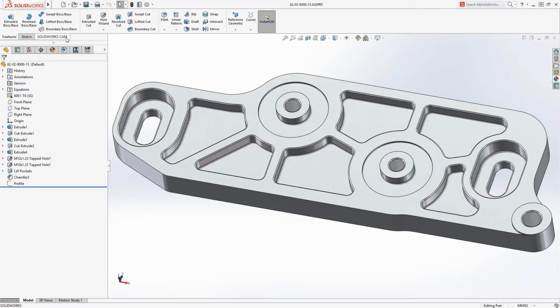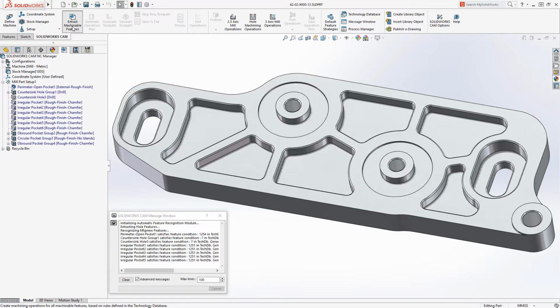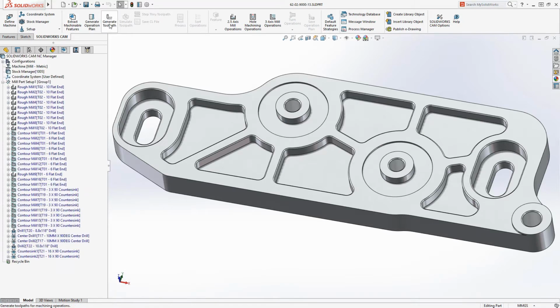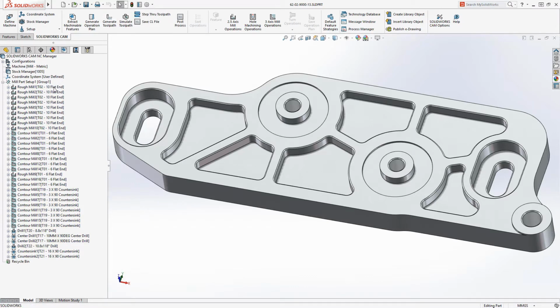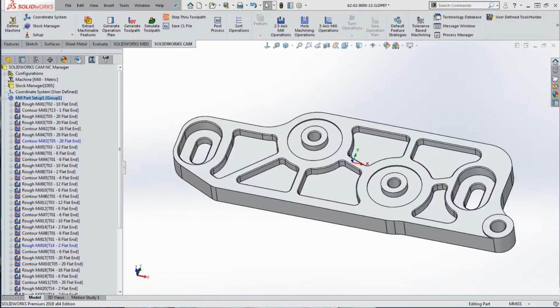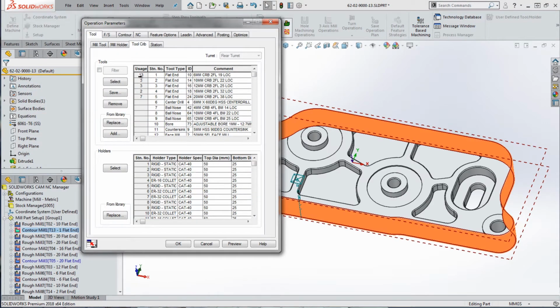Standard operations and strategies defined within your own best practices, including step over, cut depth, tool type, and size are instantly applied to the model, freeing up your time to focus on critical areas of the part. No need to define every single toolpath or feature within the model. SOLIDWORKS CAM's powerful technology database applies default machining methodologies that are based on your preferences.